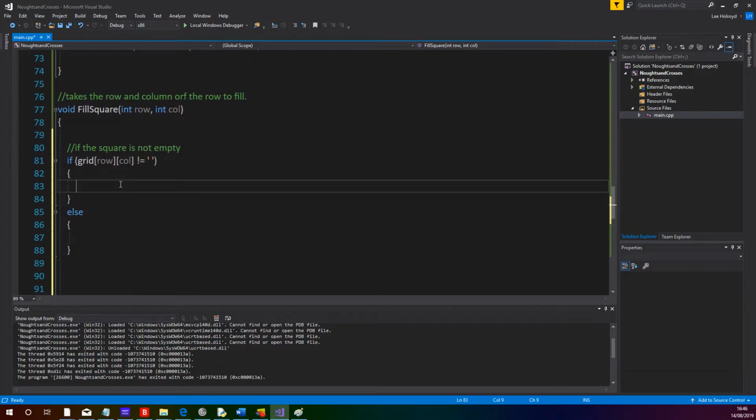Inside here, if it's not equal to empty, then print to screen, cout, "that square is filled. Please try again." Speech marks because we want a string, and then endl. So if it's not equal to empty, then that square has been filled. Please try again. That's all we need in that section. That's just a message to the user.